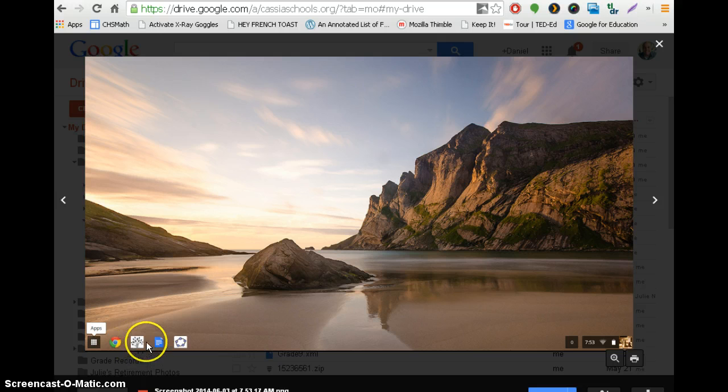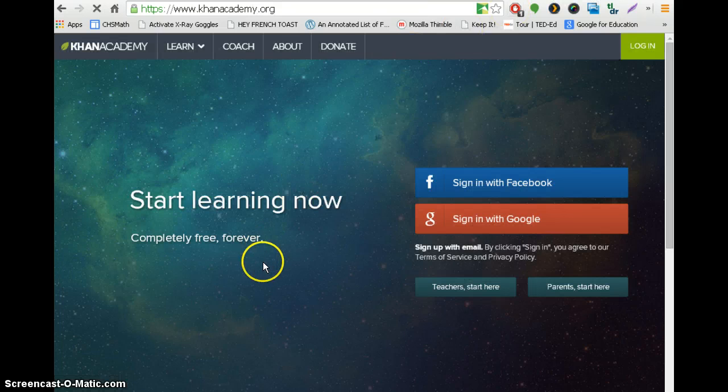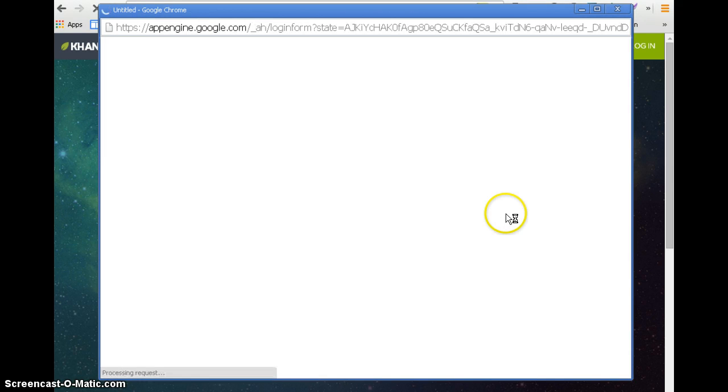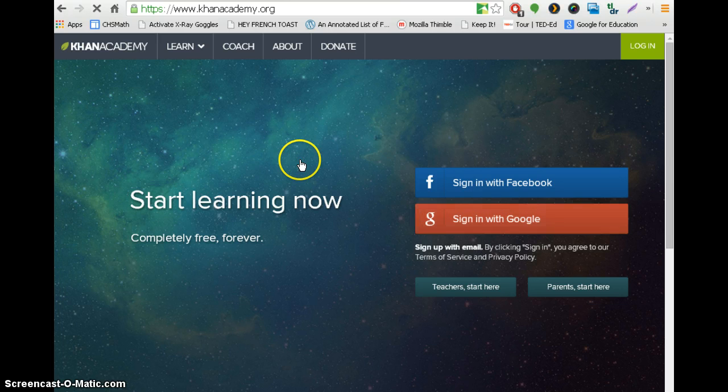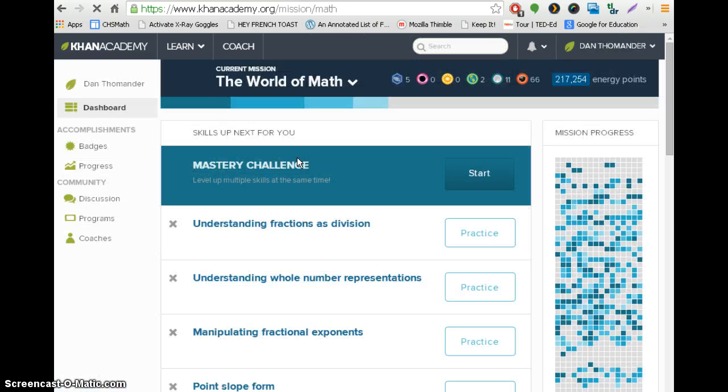So let me point out for you right here, if you go to Khan Academy, of course, that's this little link down here in your doc. And if you click it, you will open up a Khan Academy page that looks something like this, okay? And what you should do is just sign in with Google, okay? When you sign in with Google, it's going to ask you which account you're signing in, and it's going to ask you to allow, and you're going to say allow. And it's going to get you signed in.